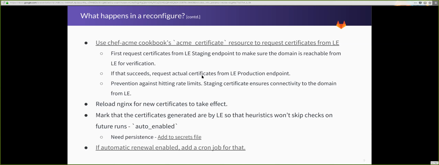Once we get a certificate from the staging endpoint, we move forward and request the actual certificate. And once we get those certificates, we put them in the places that we mentioned in the Nginx configuration. Then we reload Nginx for all these changes to take effect, so that Nginx can start using the certificates for all the communication. And one last thing we do is, in future reconfigures, we need to check whether the certificate is nearing expiry, whether it can be renewed or not.